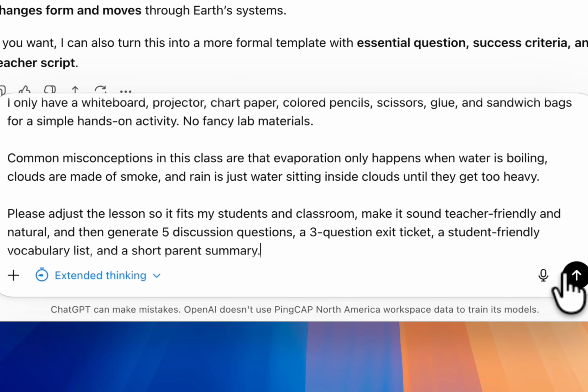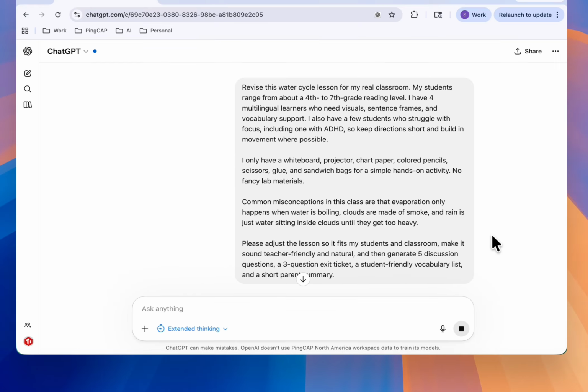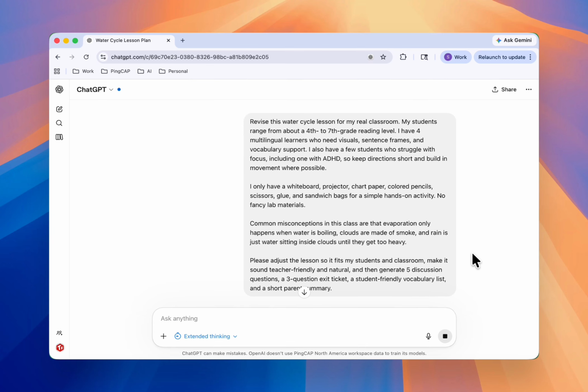From there, your role becomes more strategic. You review the sequence. You decide what fits your students. You remove what feels generic. You add examples your students will actually connect with. You adjust pacing based on your class, your routines, your materials, and your instincts. That is an important mindset. AI can help you start faster, but the quality still comes from your decisions.